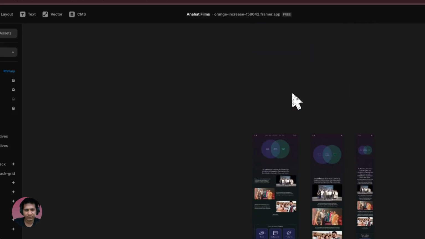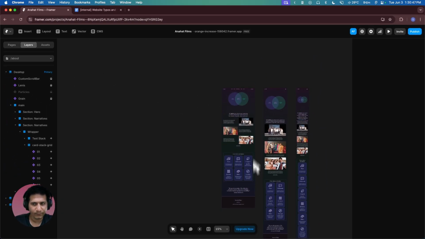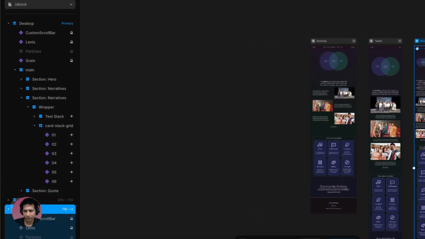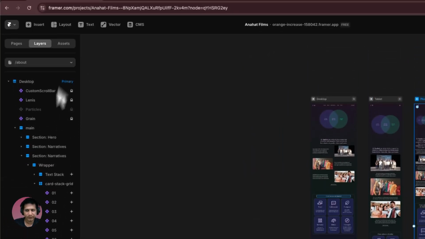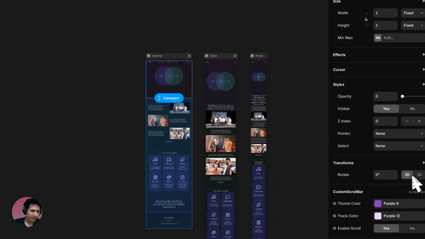Everything we do is layered in and named and numbered accordingly. So this is your desktop. We'll just focus on the desktop. I will not focus on the tablet, which is this one, or the phone breakpoint. Let's just focus on the desktop breakpoint. This is the desktop breakpoint. This is a custom scroll bar. You don't have to worry about it.